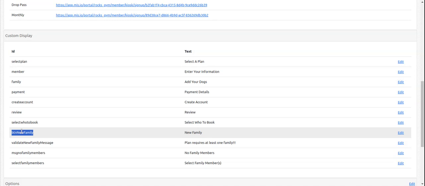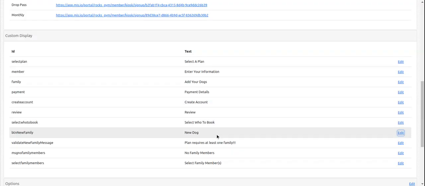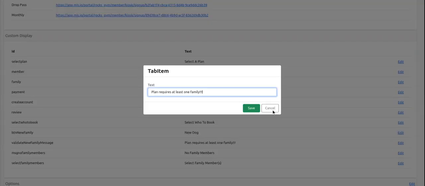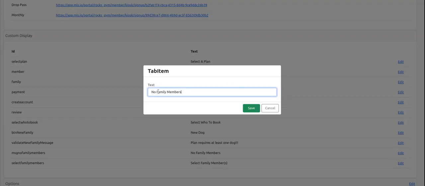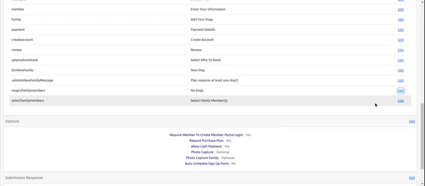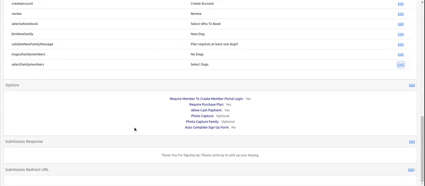And you see one says a button, new family. It's a button they click on where they can add the family. You want to change that also to say new dog. In other words, anything that is family related, you can actually change it to be a dog. No family members, you can say no dogs. Select family members, you can just say select dogs.